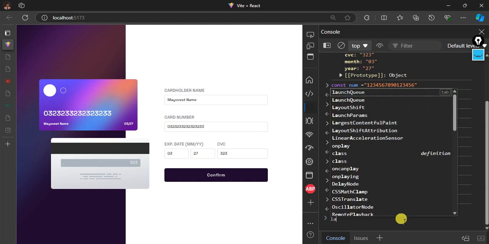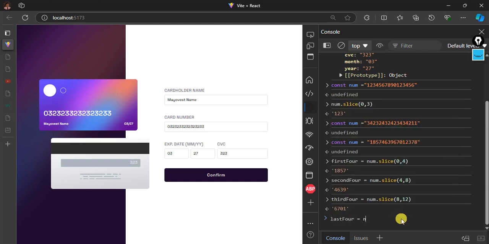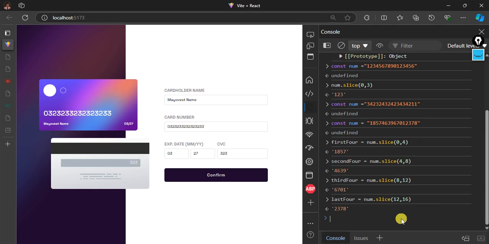So the last 4 is going to be num, but slice. And since we stop at 12 for the other one, it's going to be 12, then add 4 to it. That's just what we are doing. And once you add 4 to it, this is going to give us 16. And once you save it, it gives us the last 4. So this is what we need to do to get the range.